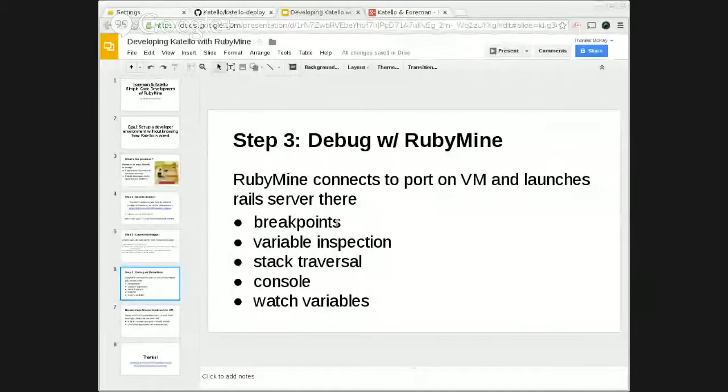All right. Oh, I guess I could just set there. Hold on. Back to my little slide deck. So again, some slight differences in remote debugging, but nothing too bad in my opinion. I can set the breakpoints, variable inspection. I can traverse the stack. I can get to a console. I can set watch points on variables. I can set conditional breakpoints.